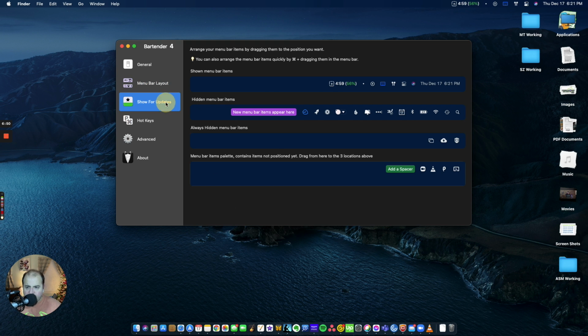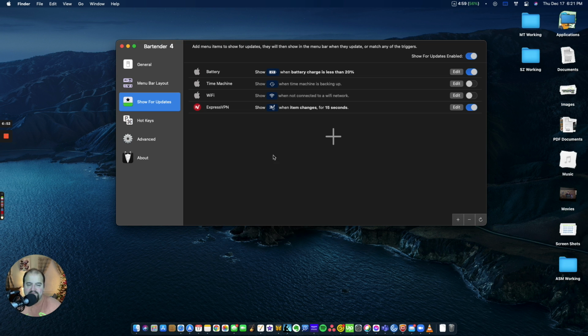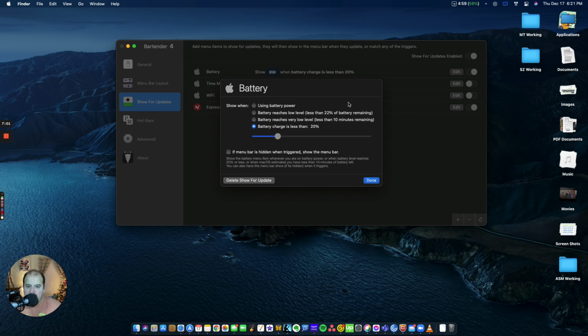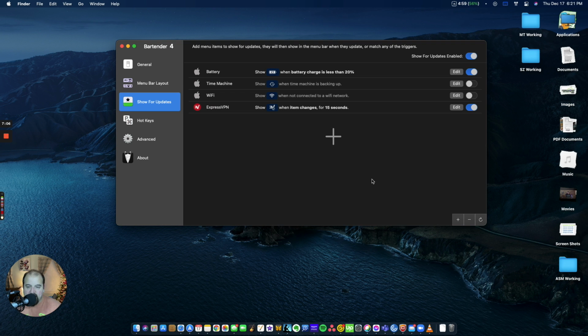Now, the show for updates setting is actually pretty cool. So I have mine configured to show the battery icon only when the charge is less than 20%, okay? So that is when it's going to show the battery icon. Other than that, it's not going to show up. Okay, Time Machine. When Time Machine is backing up, I could turn that on, but I don't have that on. One I do have on is this. I have ExpressVPN turned on. So when I turn the ExpressVPN on for 15 seconds, it's going to show up over here.